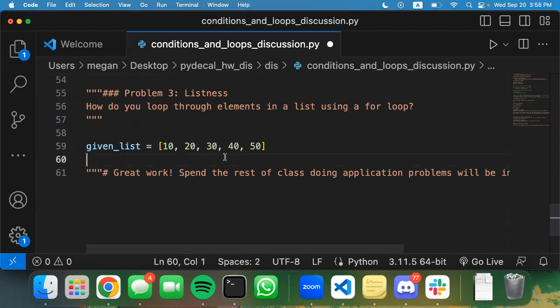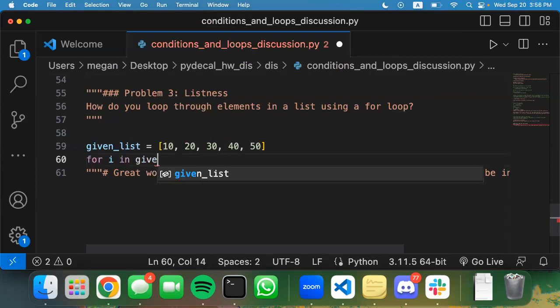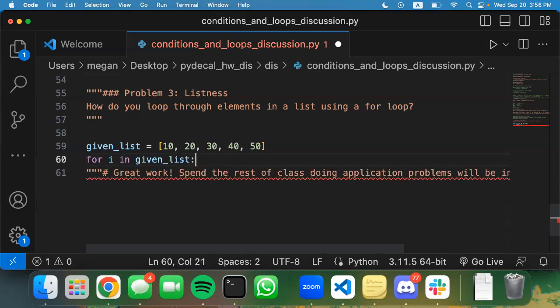Yeah, what's up? So we're just going through each index, but you're not doing anything? We're gonna print them out. Oh, print, okay. Print out each element. Yeah. Did you have an idea? For i in given list.